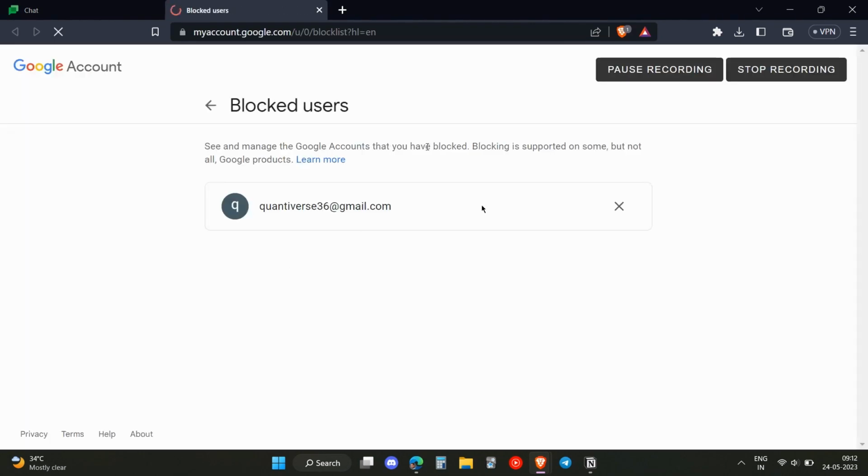Once you clicked on that, you will see the list of blocked users in there. If you want to unblock someone, just click on this cross icon over here. And basically, that's how you can unblock someone on Google Chat.